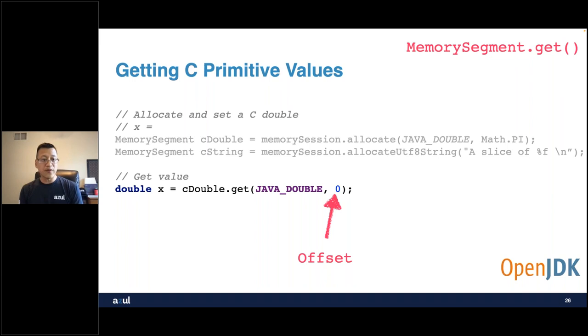So here is how you get the value out of the memory. You take the C double, that object, and there's a get method on there, and you specify the value layout again, Java underscore double, and then you have to specify the offset. And so with the memory segment, you can actually move this pointer within that bounds. When they talk about spatial bounds, a double is 8 bytes. But since you're going from the start, it knows that it needs to grab 8 bytes. So the offset is at zero. So it's going to return an 8-byte value, and then it converts it to a Java double, which is the same in memory.